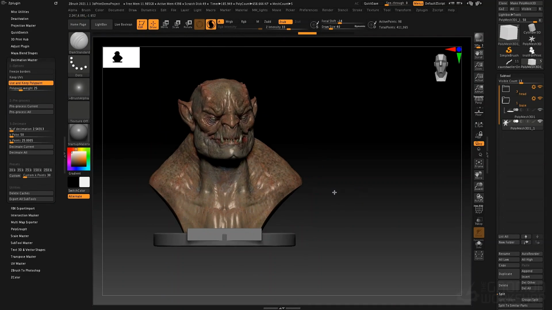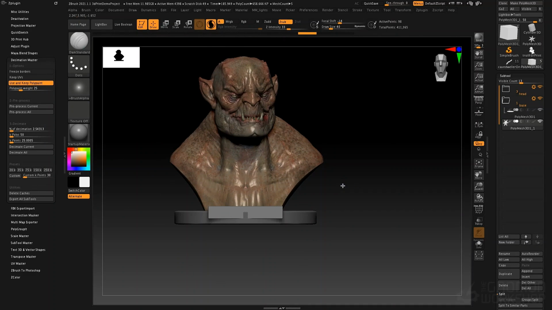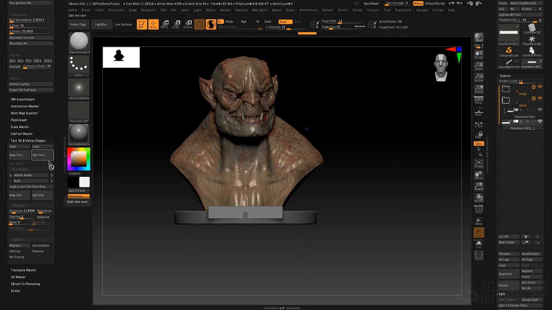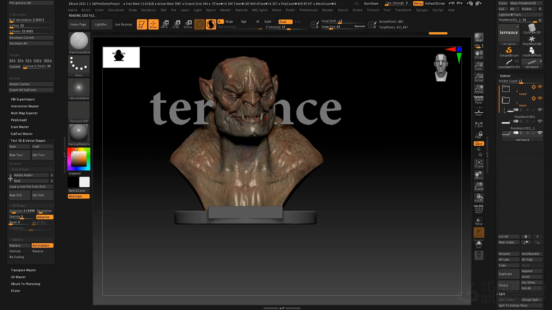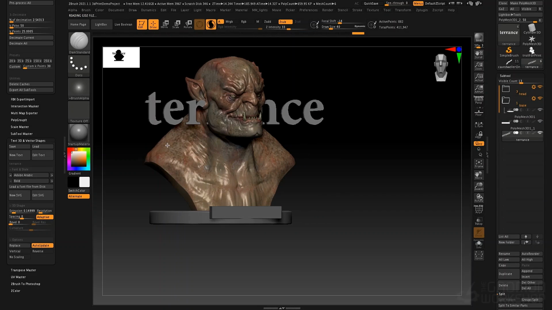Now I want to create a name for this creature. So to do that, I'm going to go to the Z plugin menu, and there is text and 3D vector shapes here. So I'm going to click New Text, and we'll type a name for this creature. So we'll just call him, let's say he's Terrence the Troll. So his name is Terrence. Now, this creates text as a new subtool, but the font isn't all that great for printing.